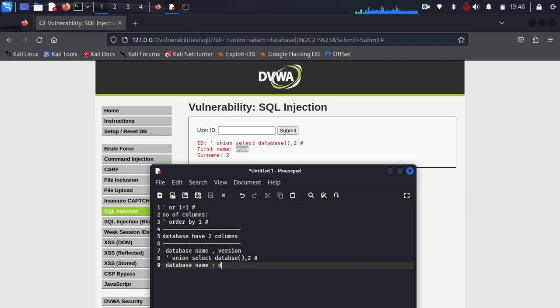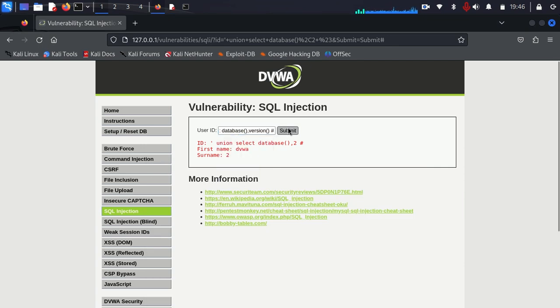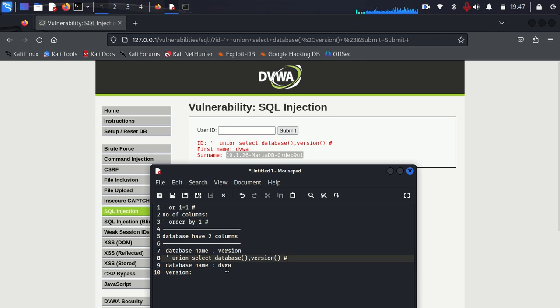The name is DVWA and for the version, what we can use here is version(). Copy it, paste. Here you can see this is the database version, MariaDB 10.1.26.